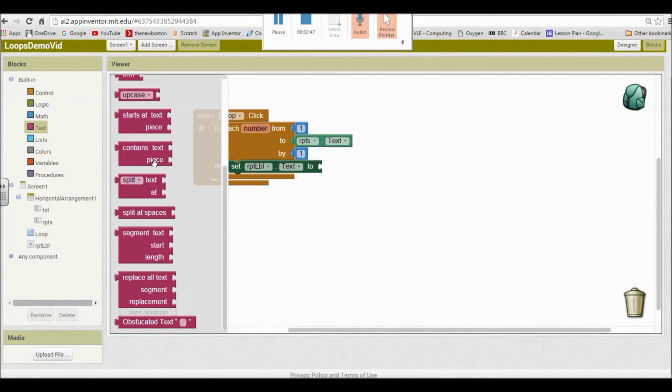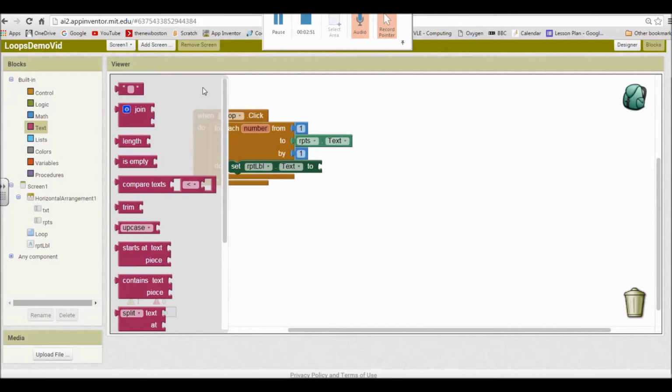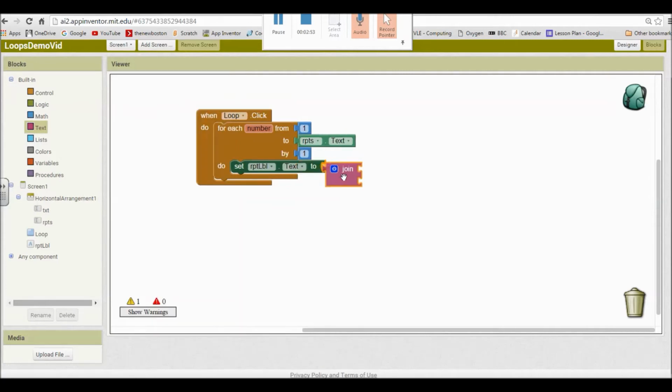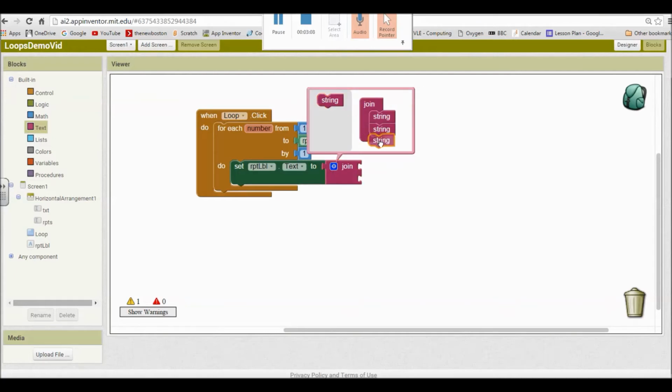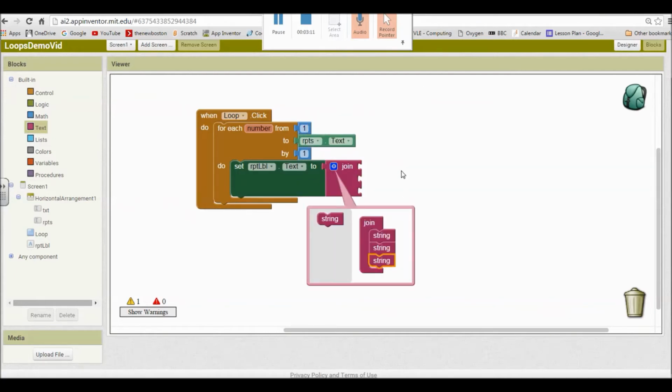For a start, go to text. And I want to join 3 pieces of text. Now I'm sure you're thinking, whoa, Mr. M, there are only 2 pieces of text here, 2 holes of text here. Well, adding a new one's easy. Click on the blue dot here, like last time, and add a third string onto here.